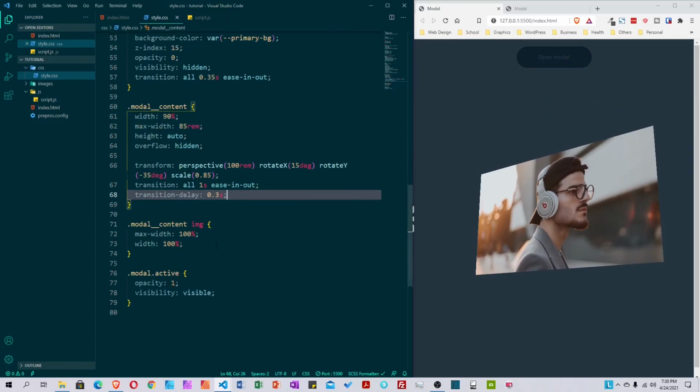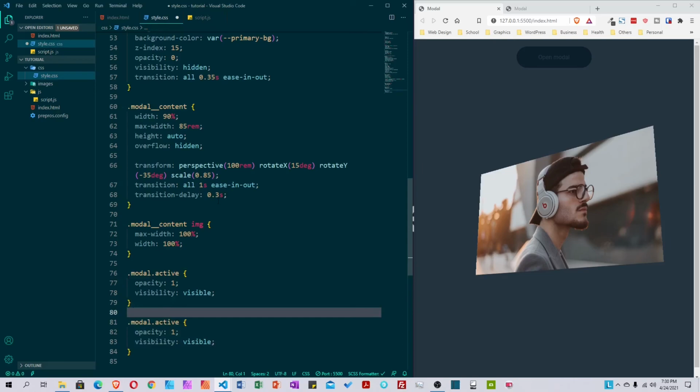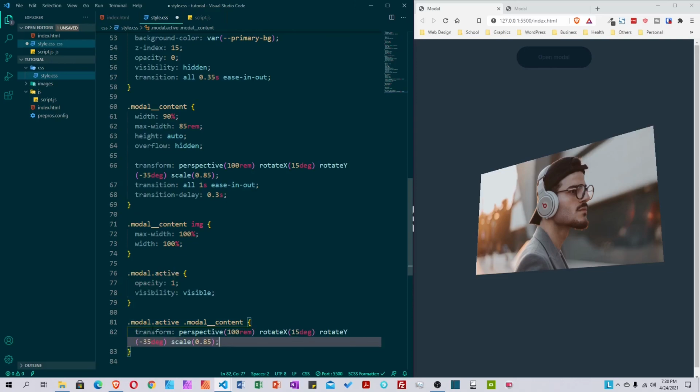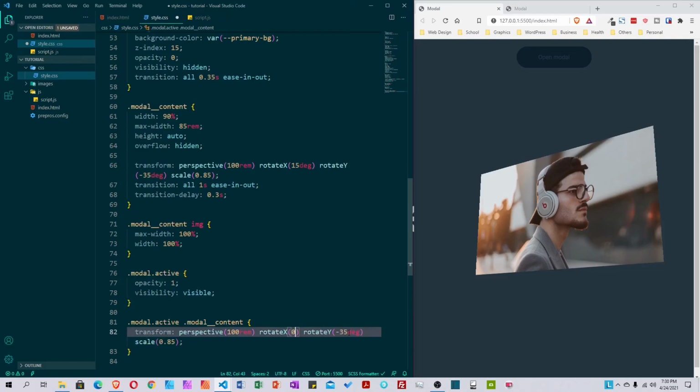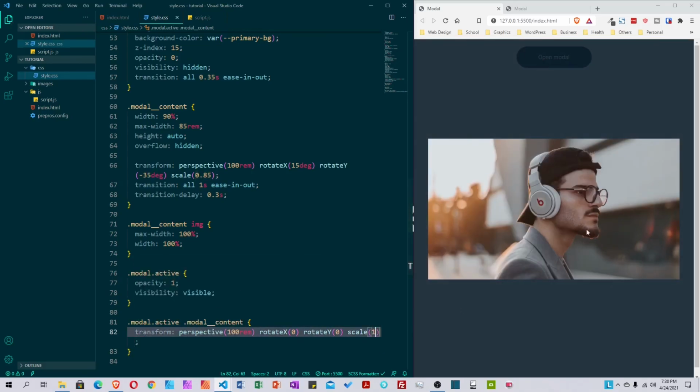Now, once this modal has the active class, we want to animate this. So I'll grab this. Now here, say modal.active, and then grab the modal content right here. So what we want to do is just bring this back to 0, 0, and 1. We need the perspective to be 1000rem and this to be 0, Y 0, and the scale to be 1. If I save it, as you can see.